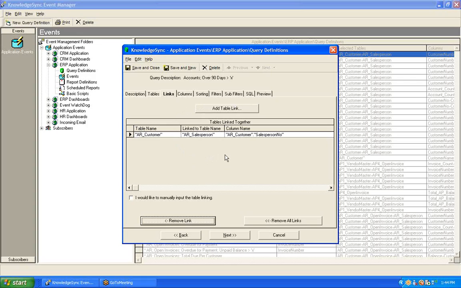Okay, at this point, we are ready to start choosing fields or columns for this particular query. However, we're going to hold that off for a following training session. I would just like to finish up this training session by pointing out that down at the bottom of the Links tab, there is a button that you can click on that says, I would like to manually input the table linking. Quite honestly, we recommend that you not choose that option.